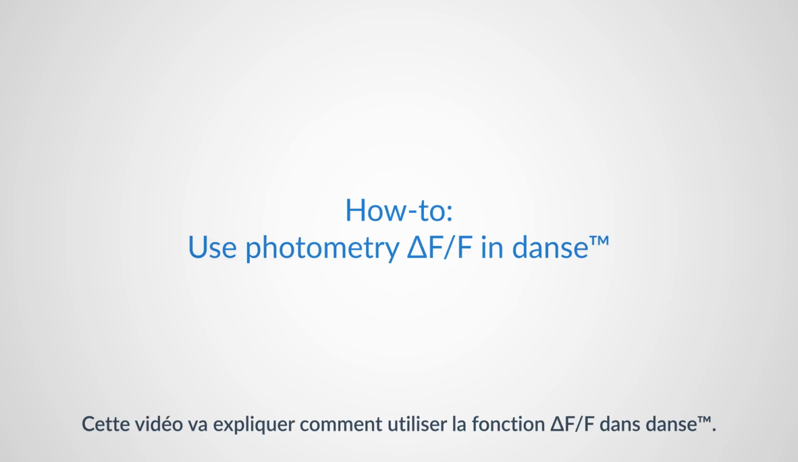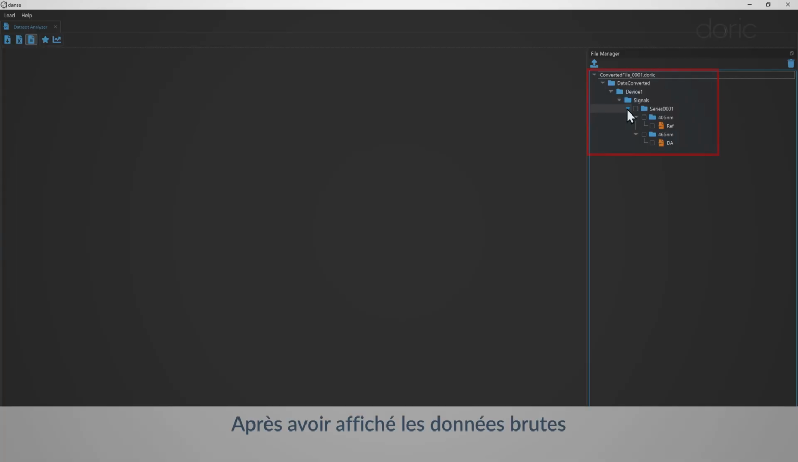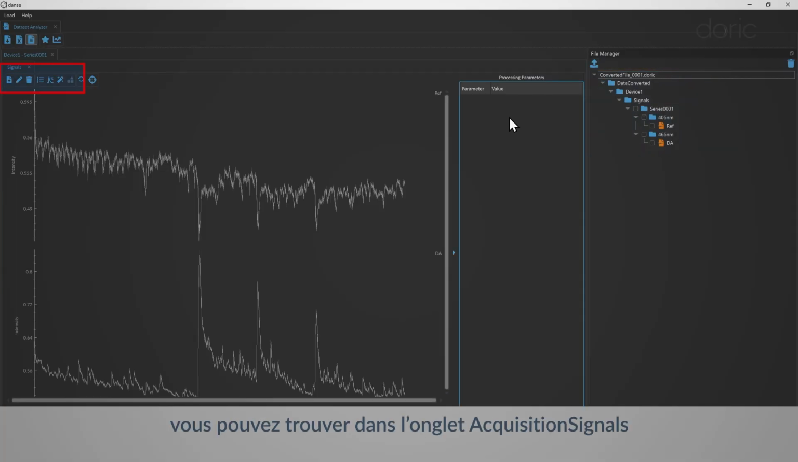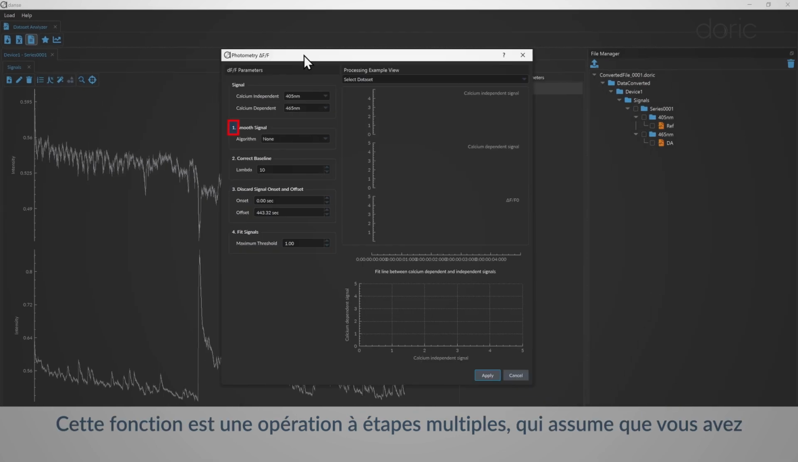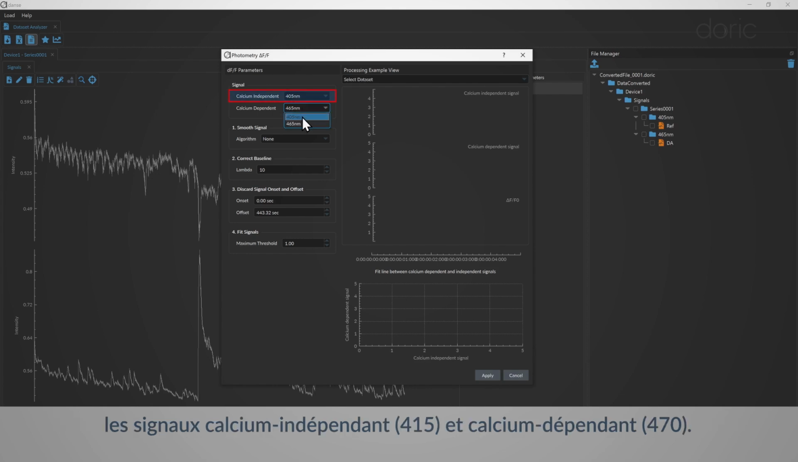This video will cover how to use the photometry delta f/f function. After displaying the raw data, you can find in the Acquisition Signal tab the photometry delta f/f function. This function is a multi-step operation that assumes you have both calcium-independent and calcium-dependent signals.